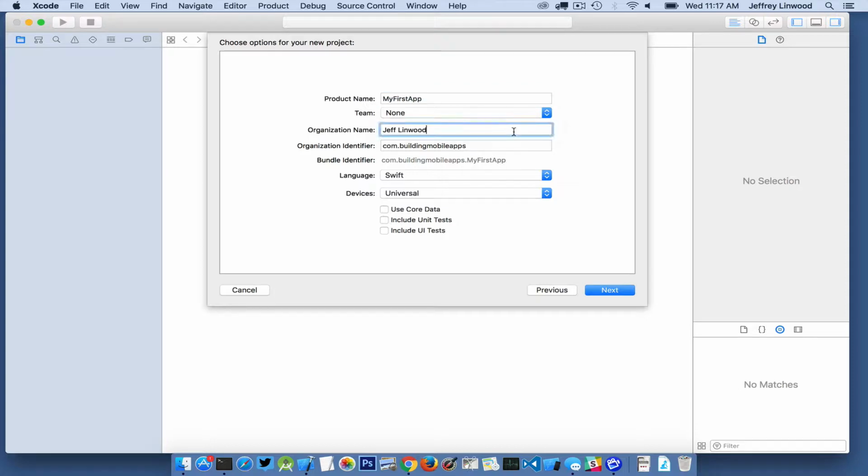For organization name, put in your name. This could be the name of your university, your college, your company, but it's not used anywhere in particular for what we're doing today. For organization identifier, you will want to use something unique. For instance, we might be using com.buildingmobileapps. You might use com.jefflinwood or whatever your name is there. Or you might use edu.the name of your college. All those things are totally appropriate. What's important is that the bundle identifier is unique for each project that you build and publish to the App Store.